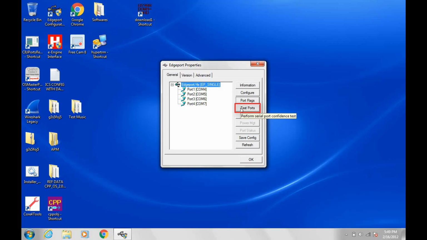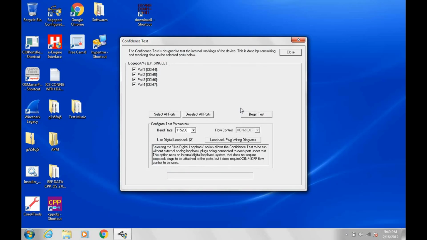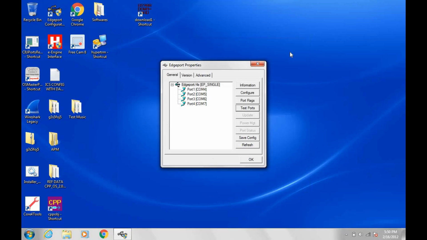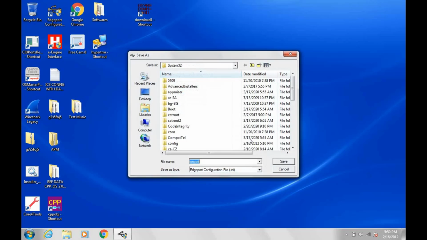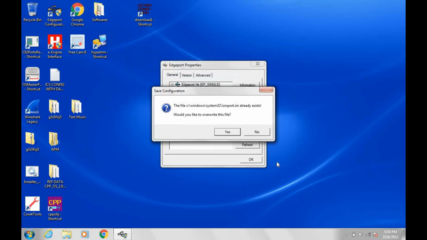You're going to test your ports, begin test. At this point, you are only testing the edge port itself internally. You are not testing the harness that interfaces with the airplane yet. Once it's passed, you close. You can hit save config, save.